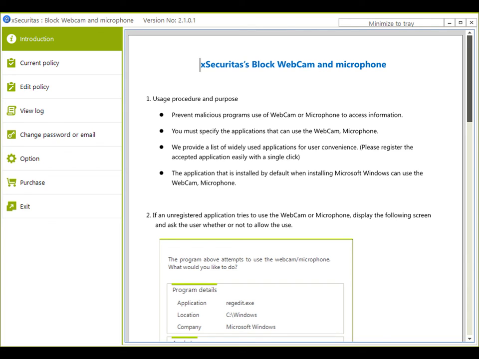How is it? A malicious program can steal your information by compromising with your webcam or microphone. We are sure that you will be able to secure webcam and microphone if you use Block webcam and microphone application.